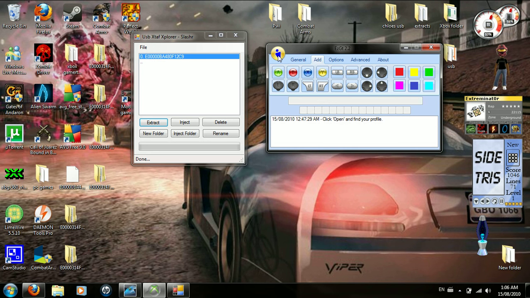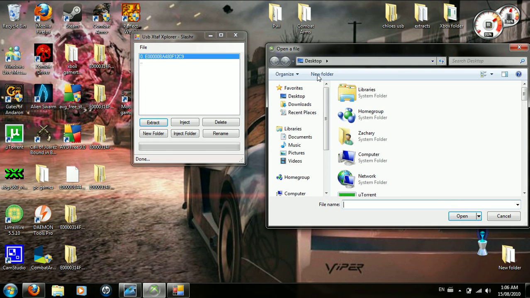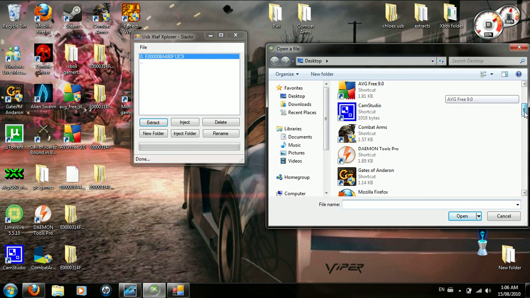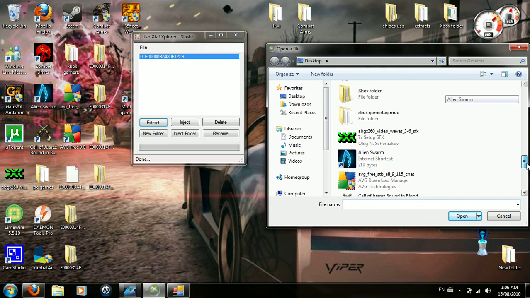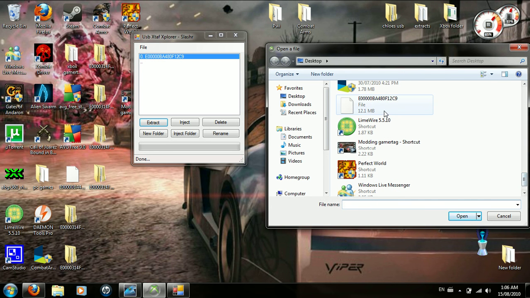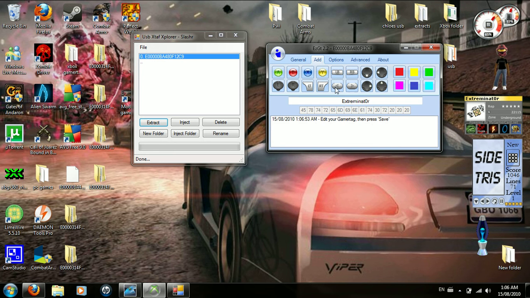But now what you want to do is click on this little guy. When you're in this general tab, just click on the little guy up in this corner, and then hit open. Now find that file you just extracted from that USB drive. So you're going to scroll down until you find it. Mine's right here. You're just going to either double click on that file or hit open. Now it's opened in here and it has my gamertag. So first things first, backspace your gamertag.